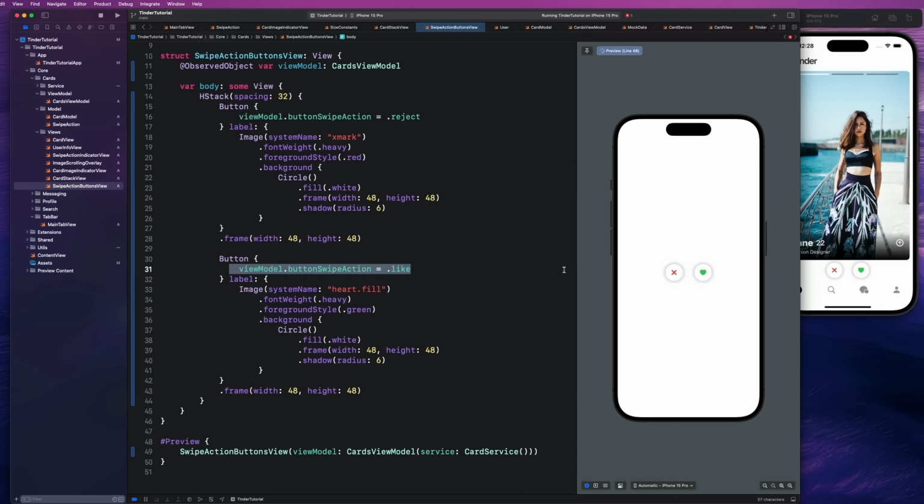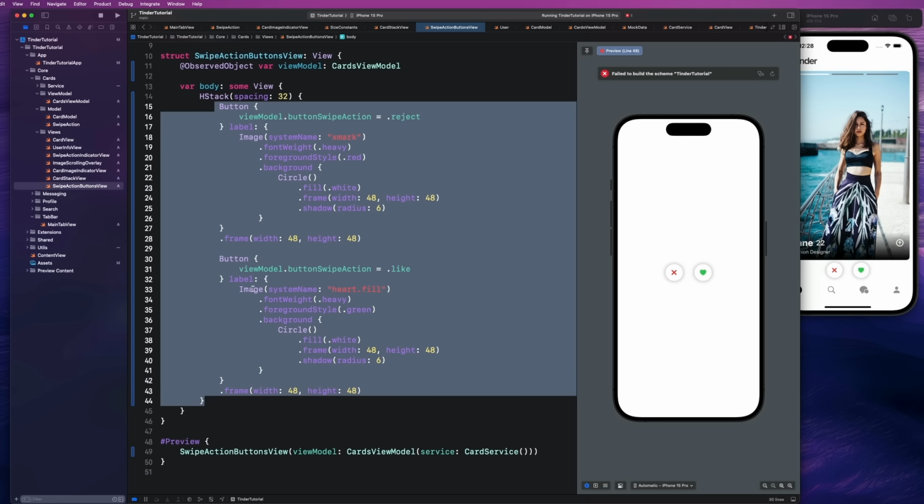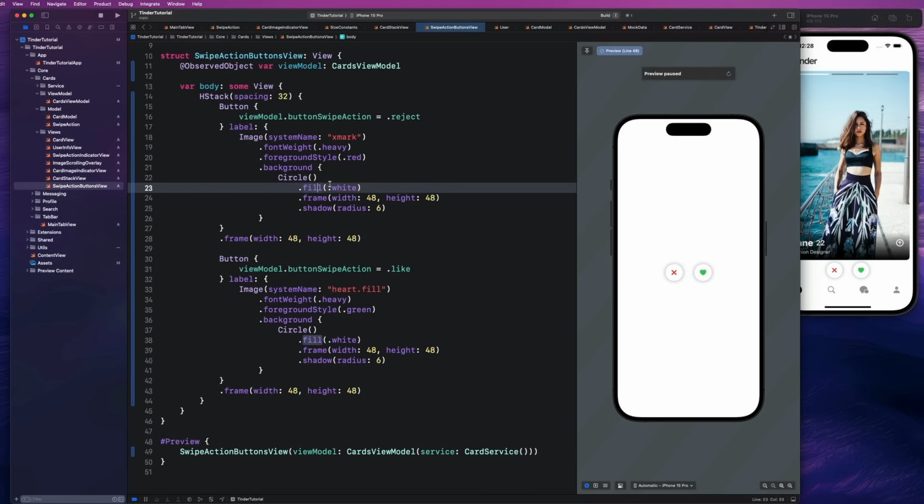So to me, this is another reason why I like using the enum. This is significantly clearer to me than using a Boolean property, right? This is very clear that we are liking something or rejecting something. It's not like did like is false and did like is true and whatever, right? This is much more clear to me and makes the code easier to read and understand. And it's also more scalable, like I mentioned before, if you want to add swipe actions. So anyway, guys, we are going to get one more error.